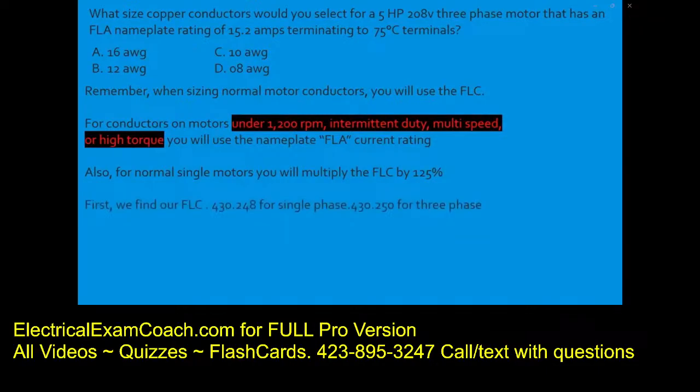First, we need to find our FLC. We're going to head to our respective table. In this case, it's 3-phase, so we're going to go to 430.250. And when we get to 430.250, starting on the left-hand side, we're going to come down and tee off with our voltage, which is 208 volts, and we're going to find that the motor FLC for this motor is 16.7 amps. Now we take that 16.7 amps, we multiply it by 1.25. That's going to give us a new amperage of 20.875 amps, and we're going to round up to 21.